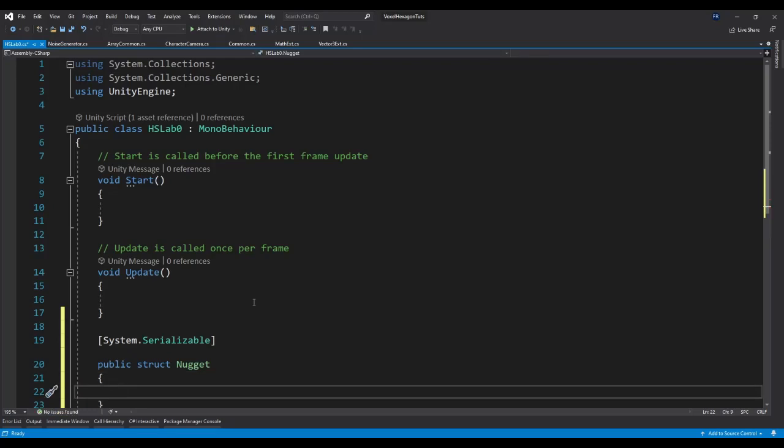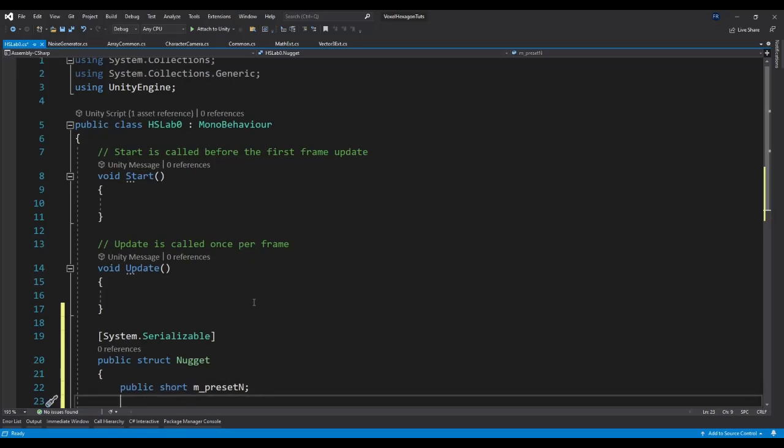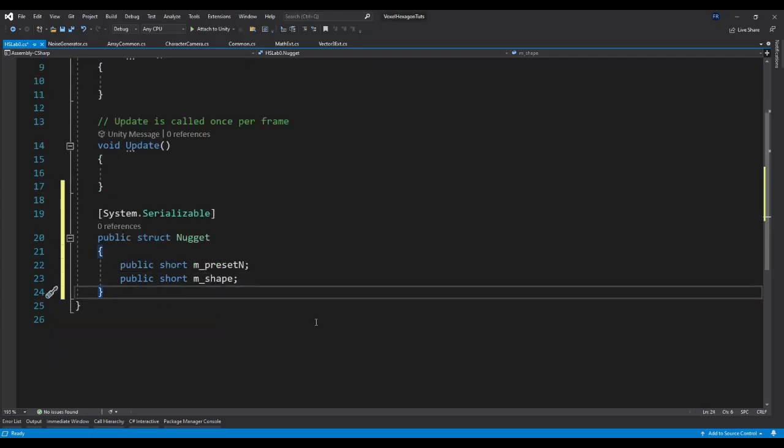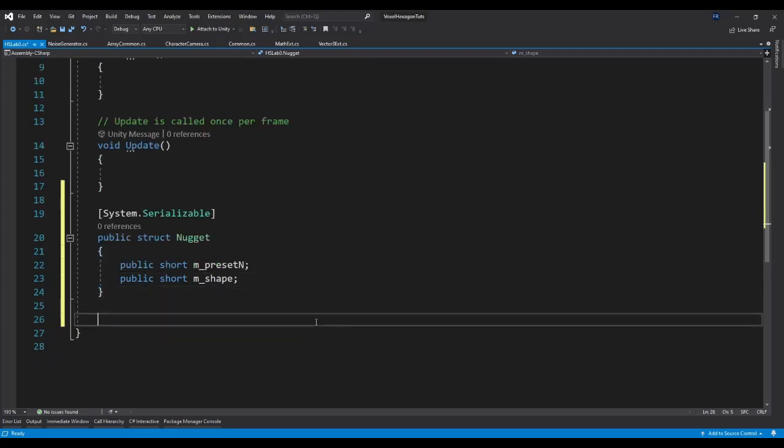First one is called Nugget. We will have material presets. So that will be our first value. And our second value, which will be shape. Right now, for the first lab, shape will have two possible values, 0 and 1. Either it is or it isn't. But later on, we'll have more shapes.